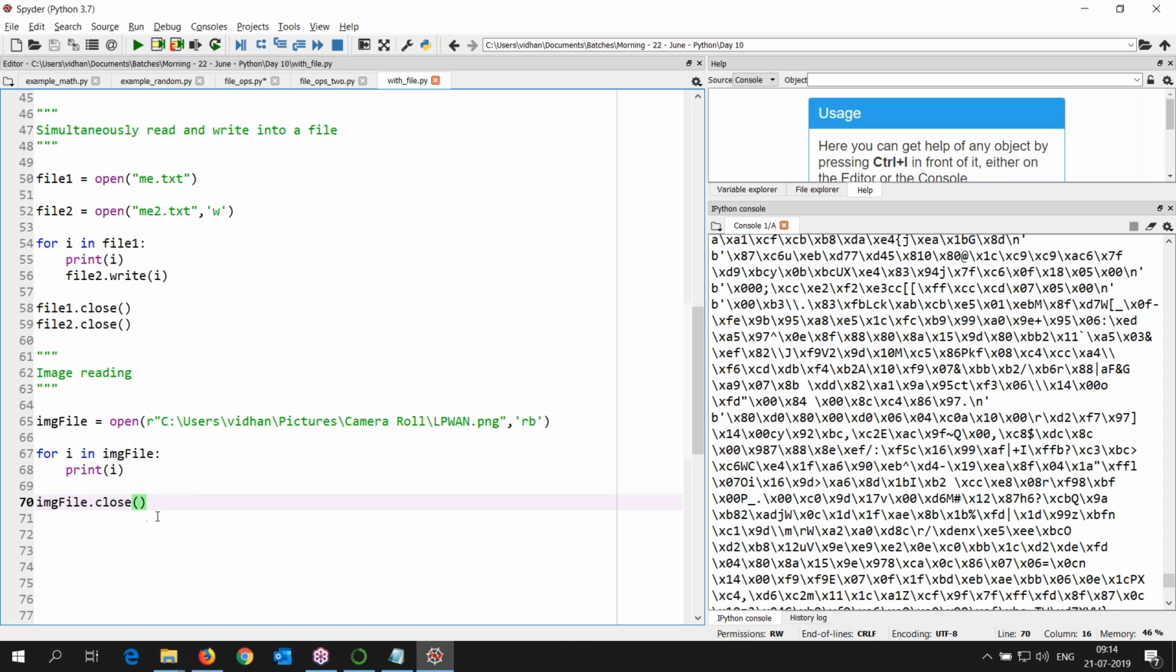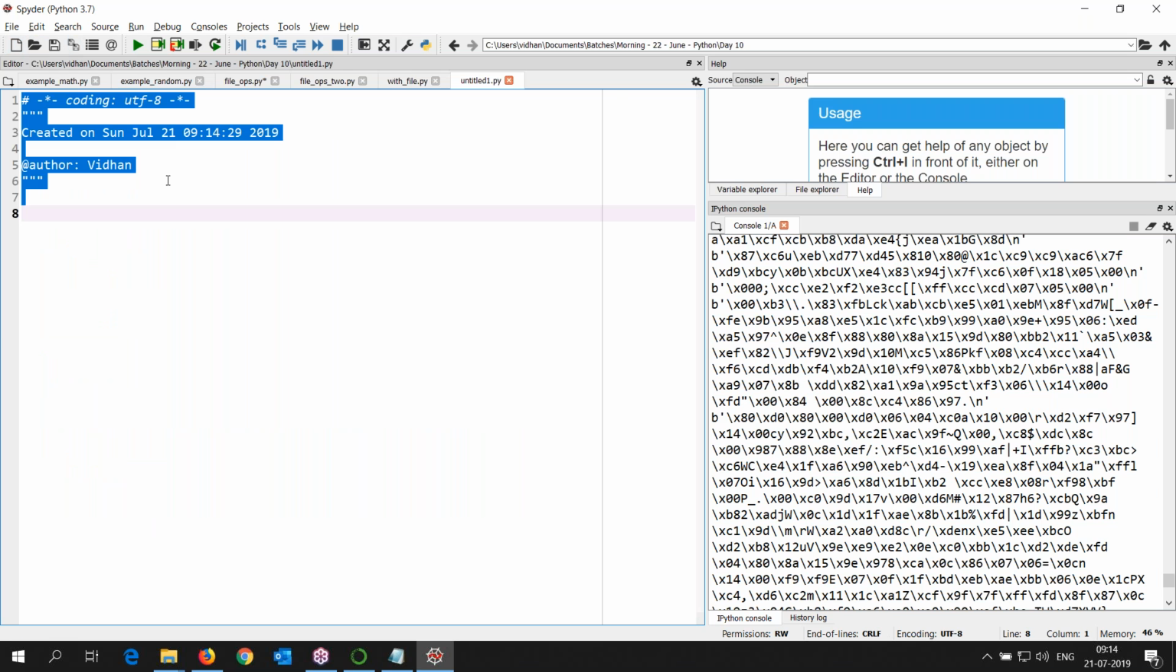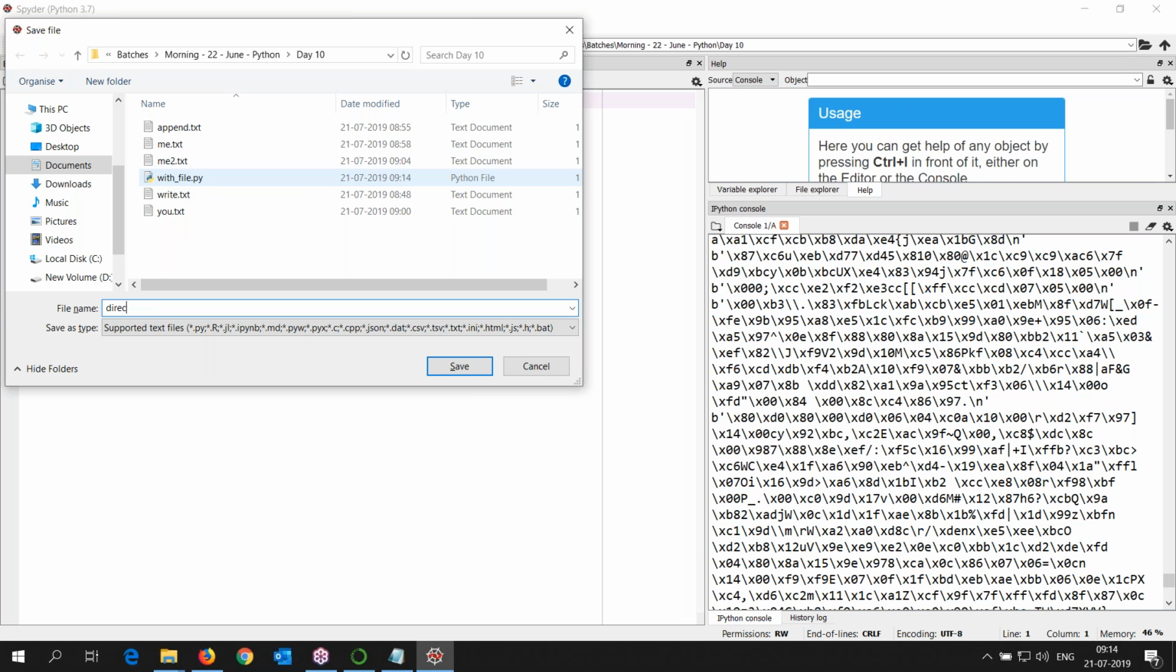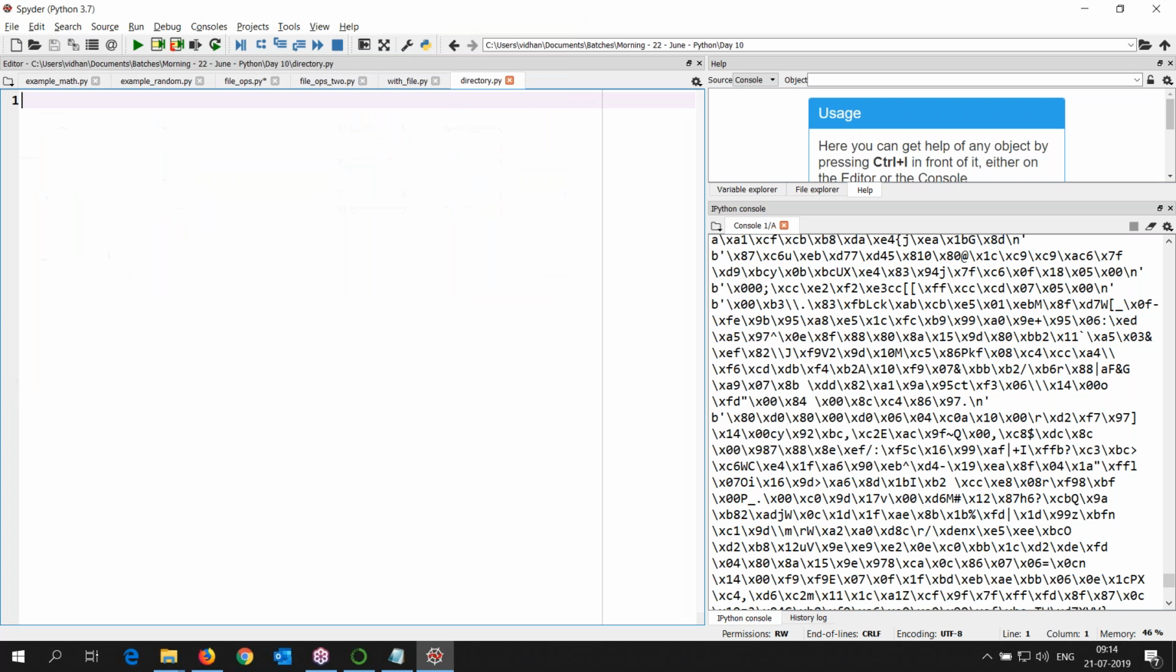Good. Start is your flush and close. Now, I'm going to create one more file, right? And we're going to perform renaming operations, right? That is your directory-based operations, right? Okay, so what we need to do here, this is again a very important part. We are going to rename files and delete files. That is what we're going to do.